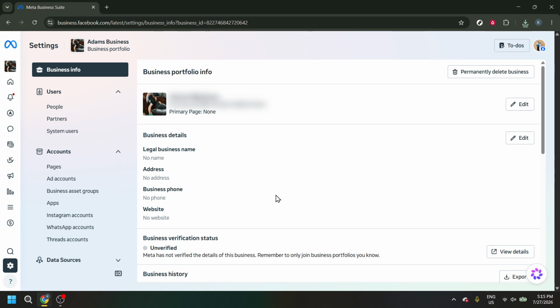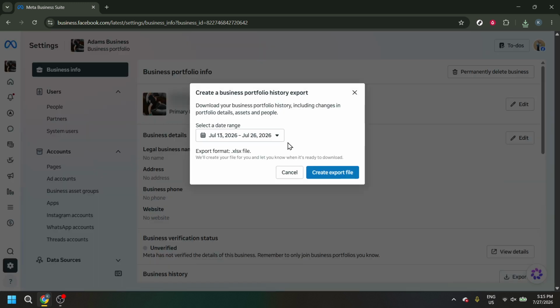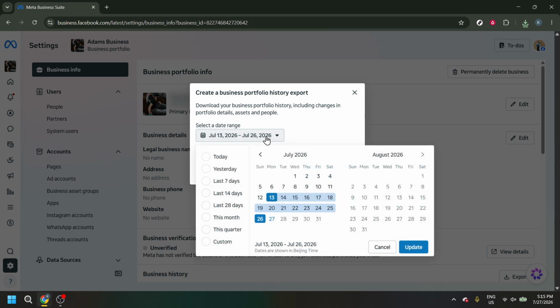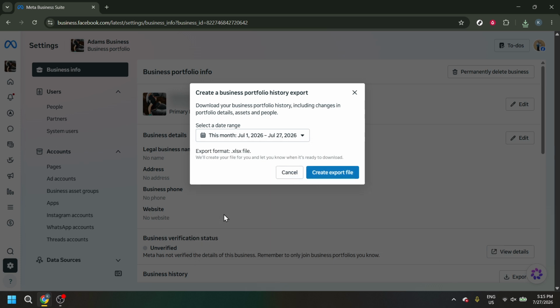Next, select a date range. Choose the start date and end date that match the business history you want to download. It's a good idea to double check the dates before moving on, especially if you are exporting this for reporting, compliance, internal review, or record keeping. Picking the correct range now can save you from having to repeat the process later.